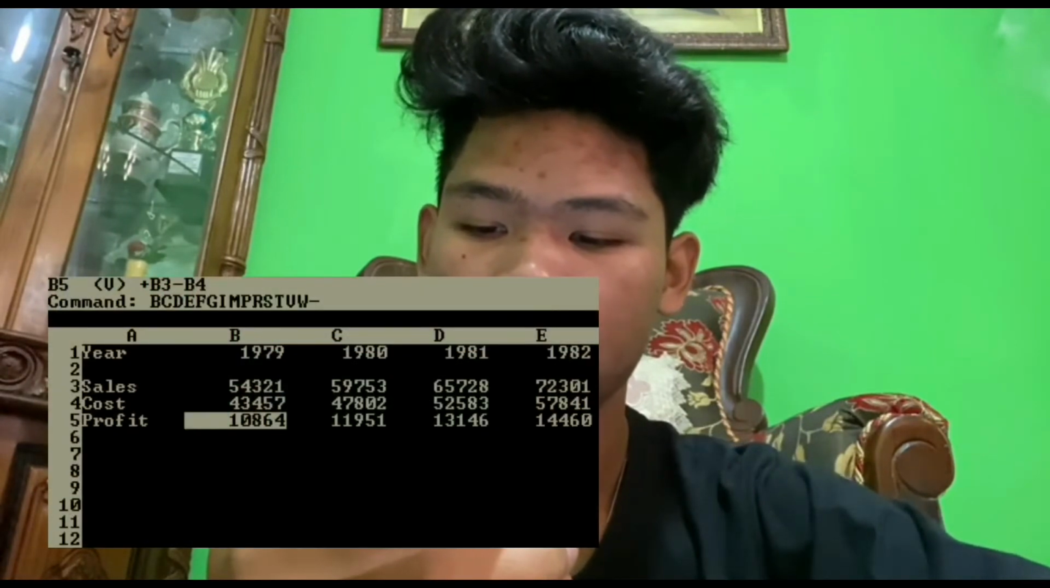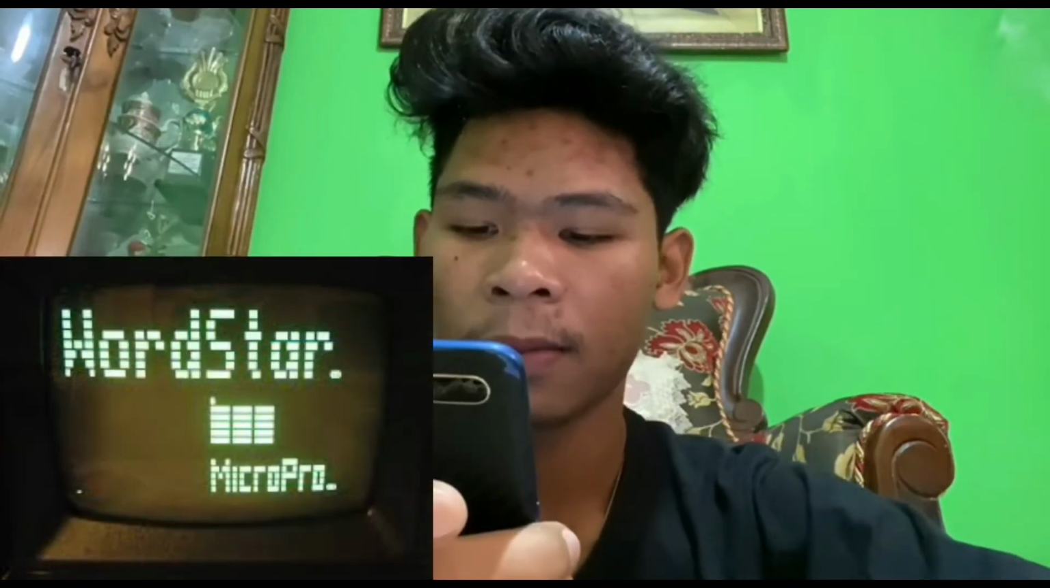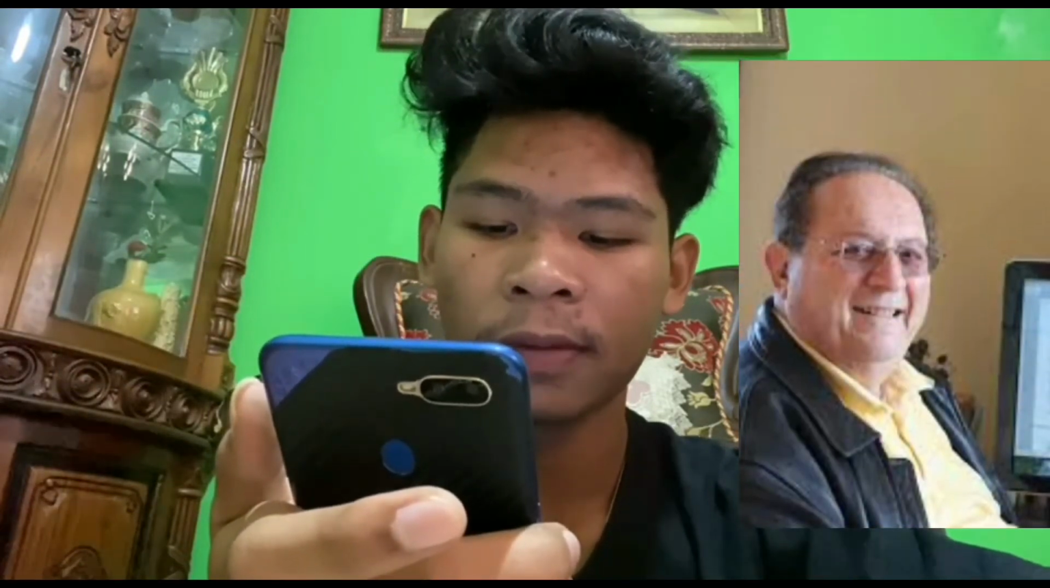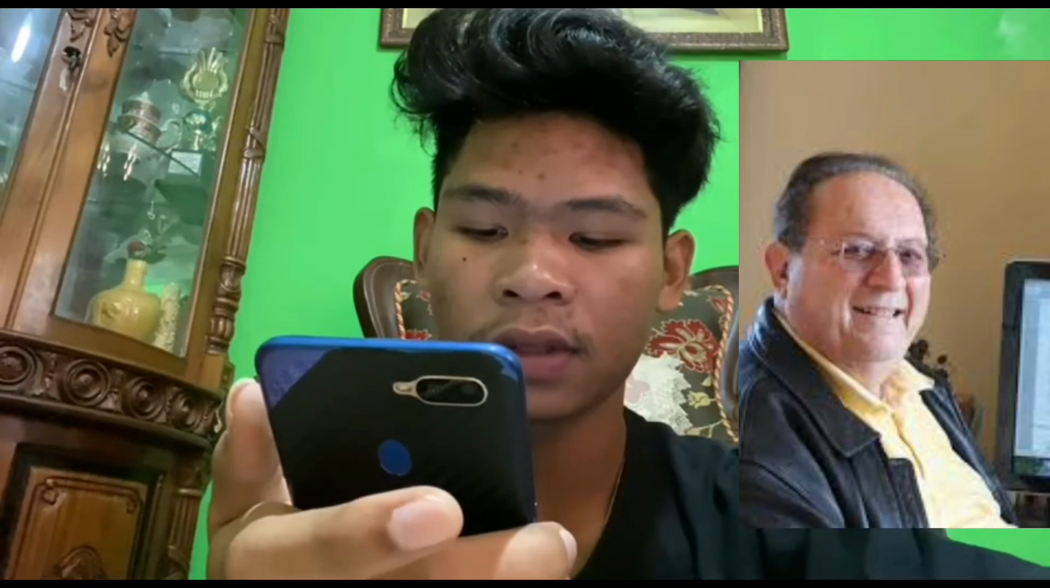In 1978, VisiCalc, the first computerized spreadsheet program, is introduced. In 1979, MicroPro International, founded by software engineer Seymour Rubinstein, released WordStar, the world's first commercially successful word processor.